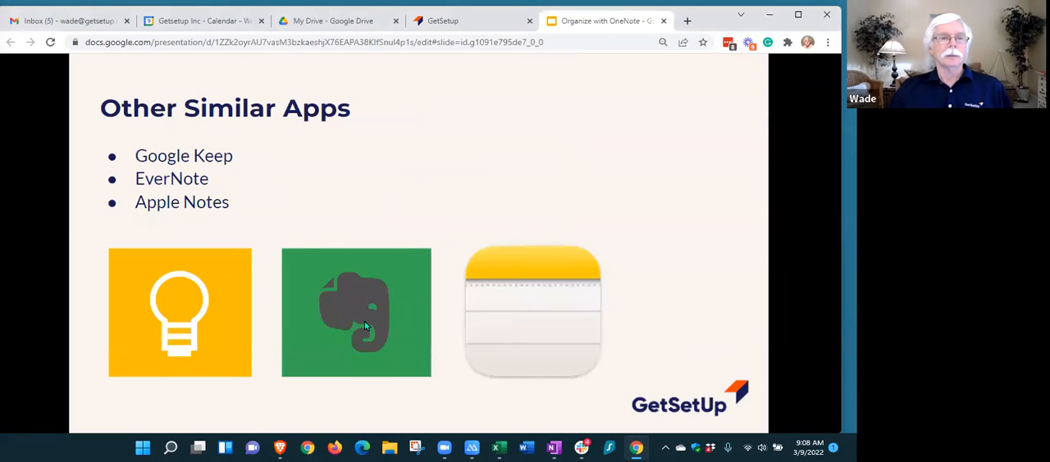All right. So there are similar apps, but there's lots and lots of apps to take notes since it's a very important function that we all do. There are 3 others that are very popular, and we have classes on all 3 of these as well. Google Keep is Google's note-taking tool. Evernote is an independent tool, but it's another very popular note-taking tool. And if you're an Apple person, Apple has its own note.